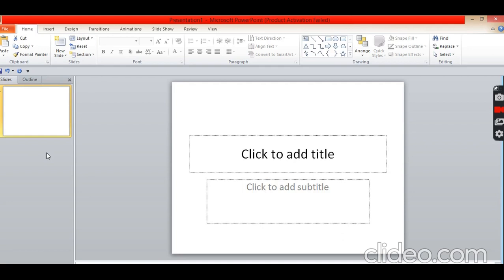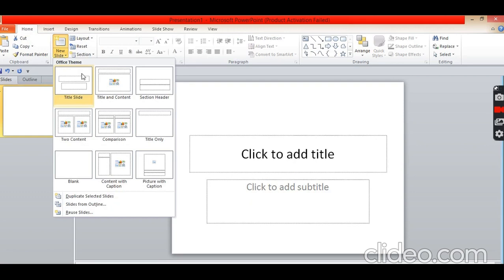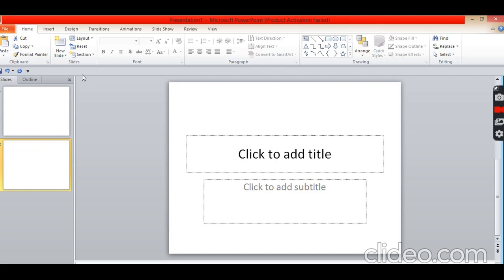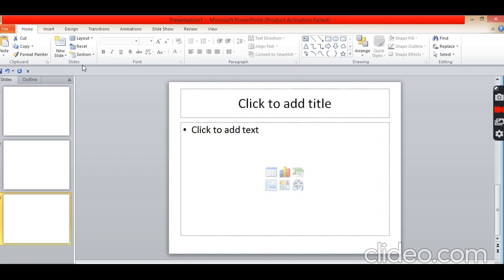If you want to add a new slide, for that we are using two ways. One is click on the home tab and choose the option new slide. A new slide gets inserted. Another way to insert a slide on the screen is the shortcut key. Ctrl plus M is the shortcut key to insert a new slide.